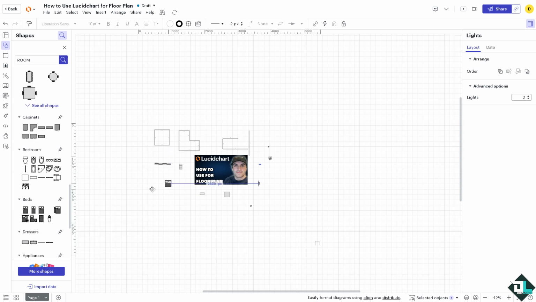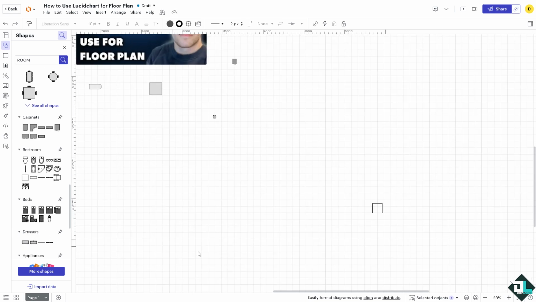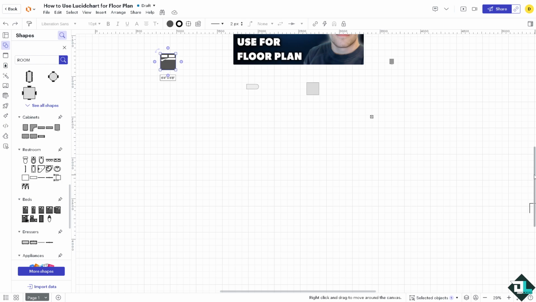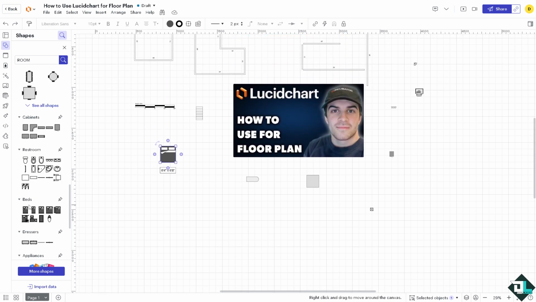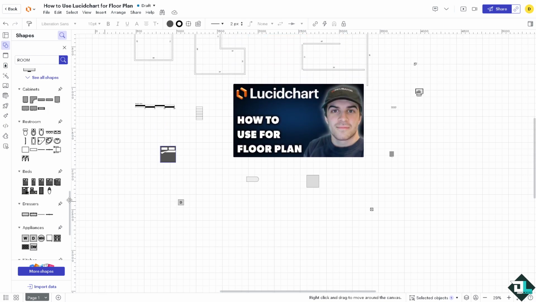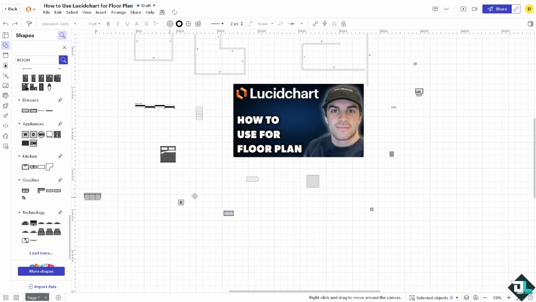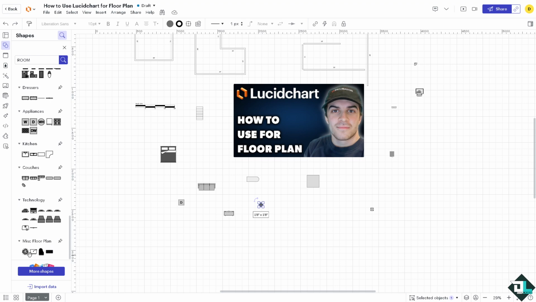Beds, appliances. Oh, hold on. Appliances, dressers. Could put it here. Couches, technology, and a lot more. Right. So I have a messed up kind of floor plan, to be honest. But the idea is that it's very simple. Now, I'm going to.